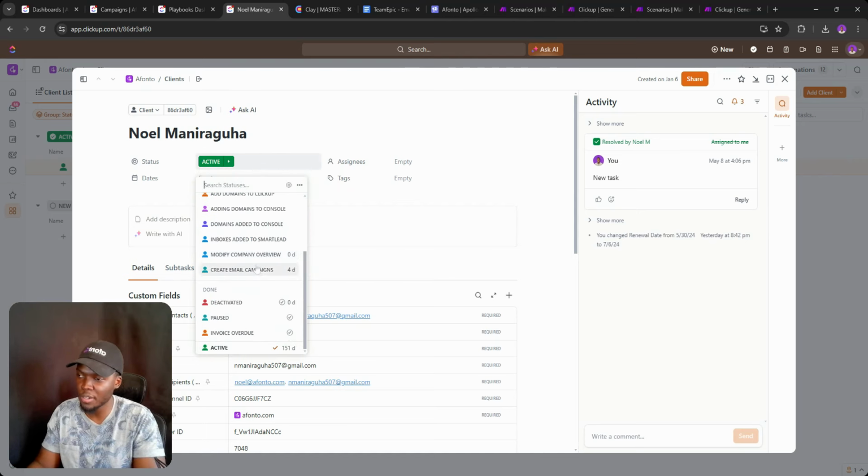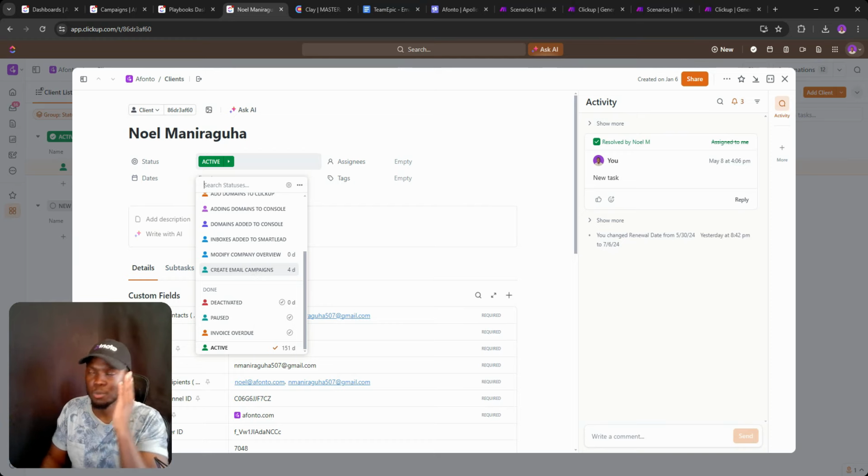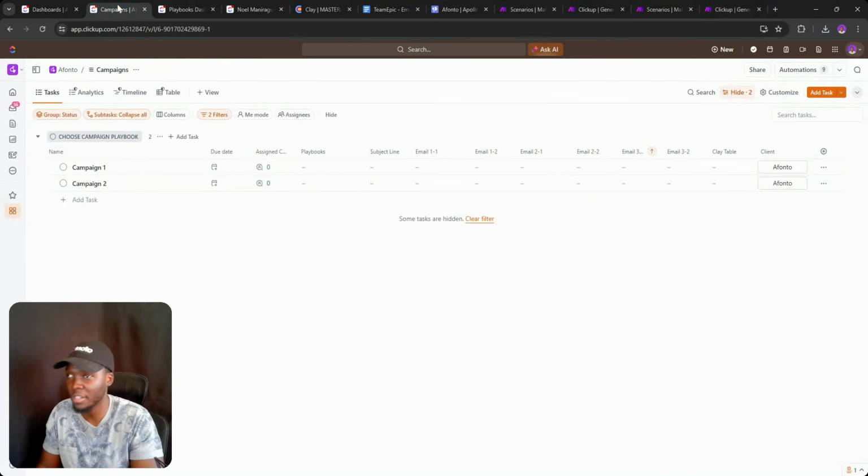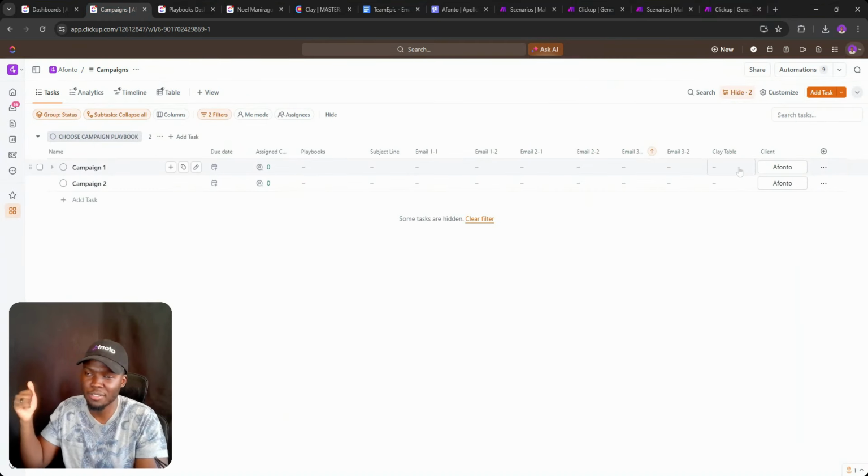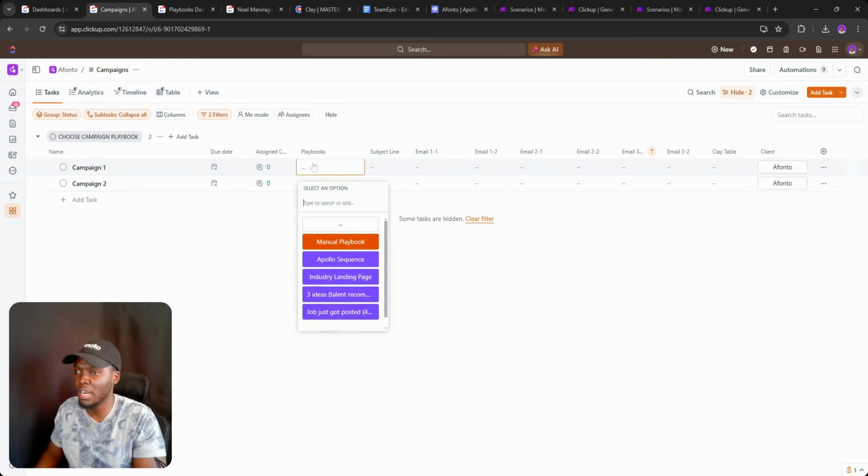And one of the steps here is create email campaigns. The moment I move the client to this stage, we're going to get 6 new tasks, which are 6 campaigns that we got to create for the client. And these campaigns are all going to have different Clay tables, different emails, all that stuff, right? So let's dive in. We've got to choose a playbook.